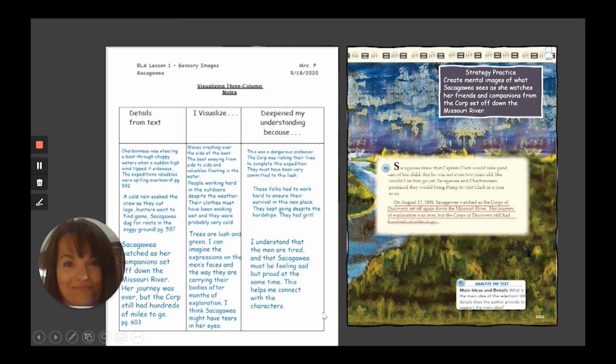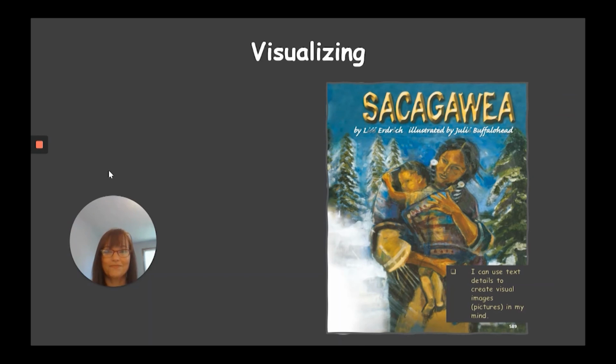This helps me understand more deeply because I understand that the men are tired and that Sacagawea must be feeling proud, but at the same time, she's sad. This helps me connect with the characters.